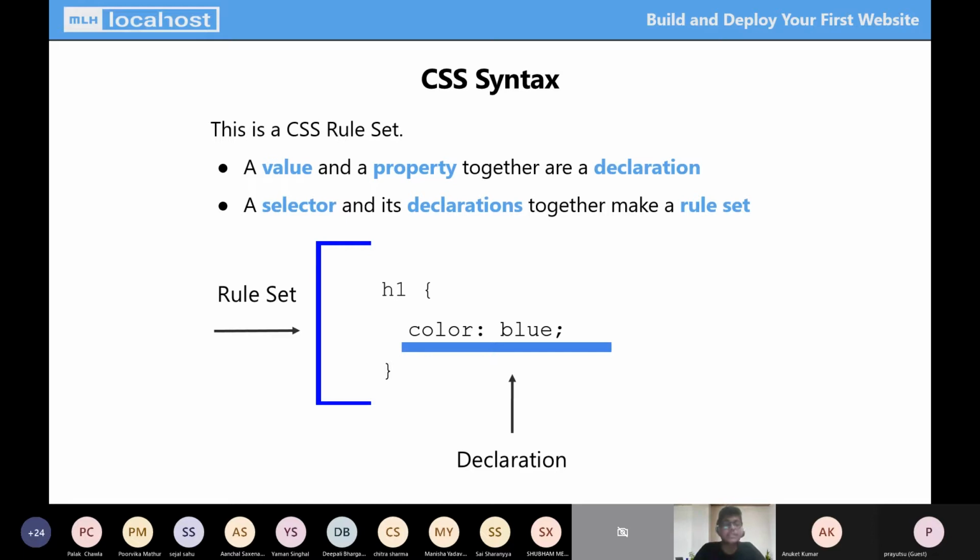So this is the CSS rule set. A value and a property together are the declaration. A selector and its declaration together make a rule set. So this is the basic syntax through which we will proceed in CSS.